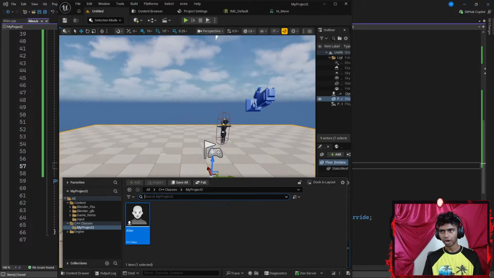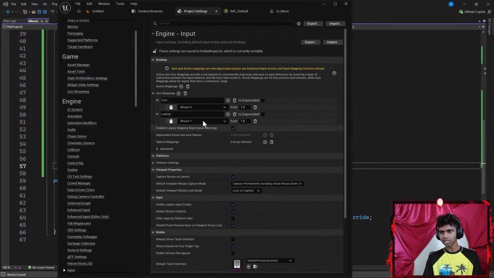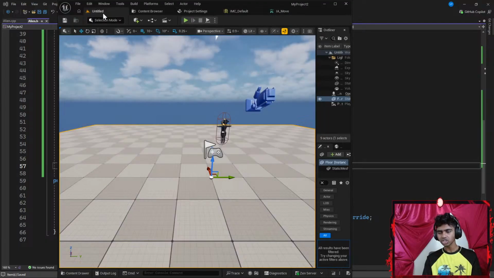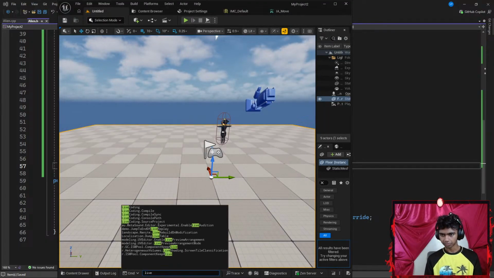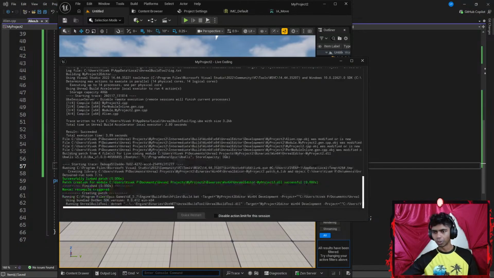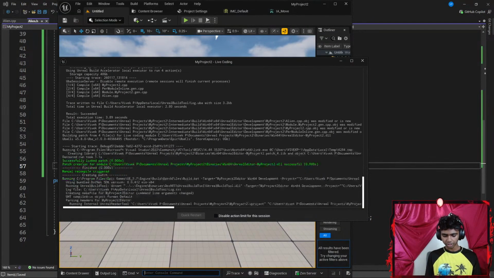Let's go ahead and open my Unreal Engine. In my project settings, I added my axis and all that stuff. That works. Everything here works. So I'm gonna go ahead and live compile. There. While it's compiling, I might actually eat some oats real quick.